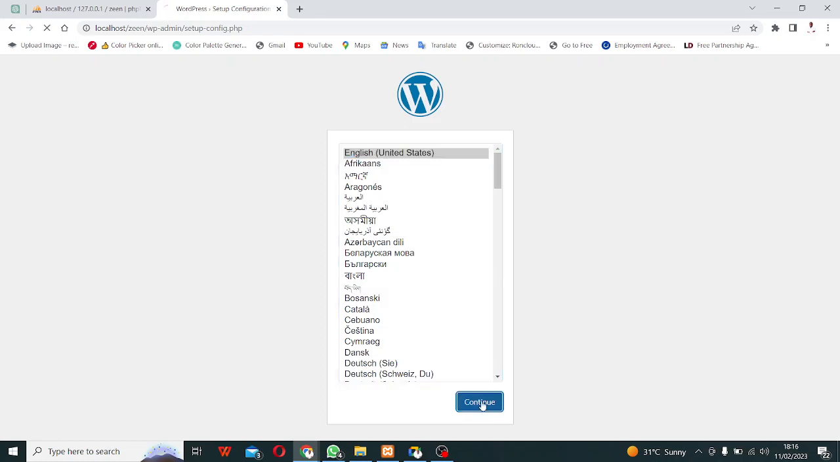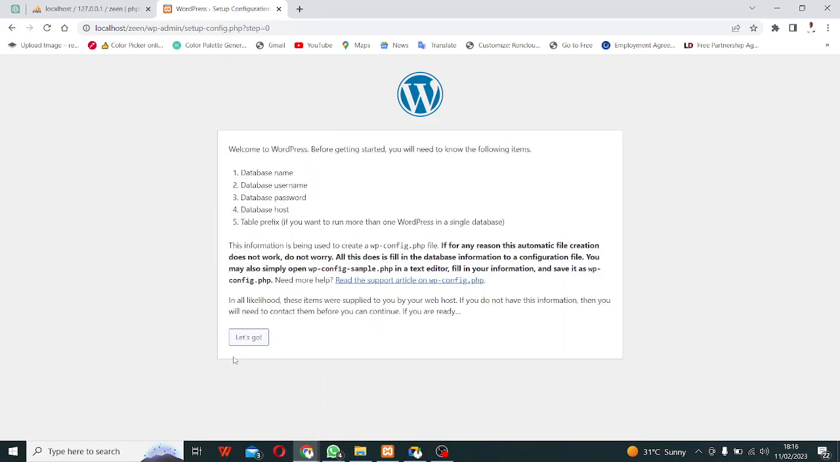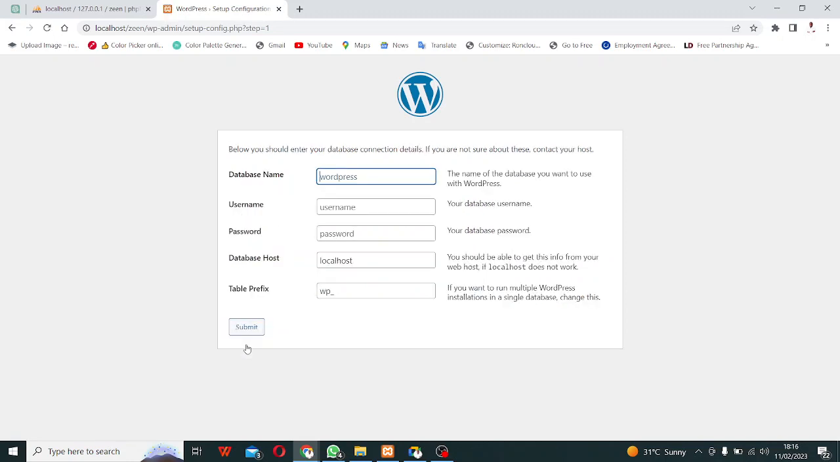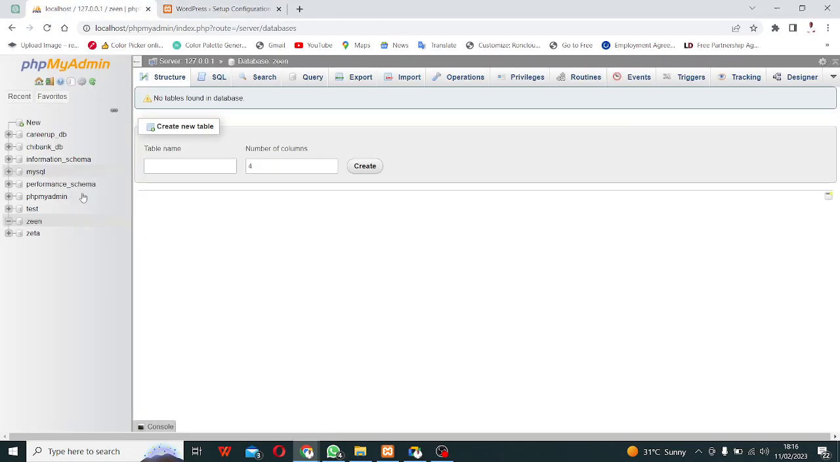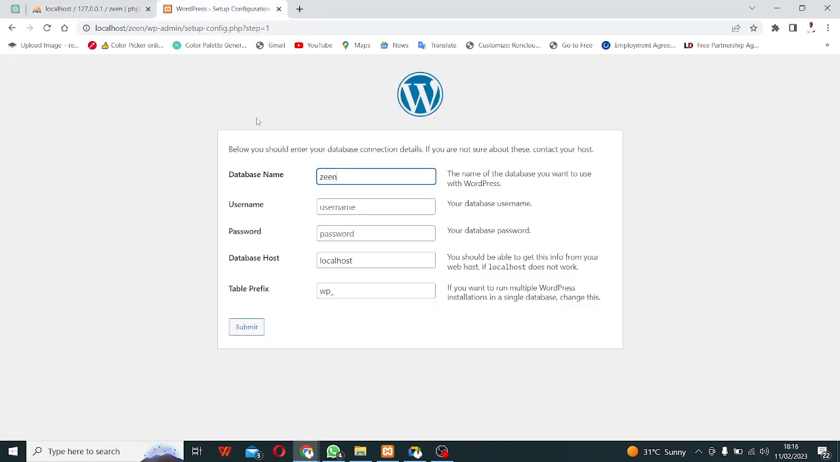So I'll click on continue to select English and I'll click on let's go. Pressing on let's go will give me the opportunity to set in my database. From here, I'll type Zine. The Zine I'm putting here is actually the name of my database, which is this Zine. If you check here, they say database name. Then the username is root. For all localhost XAMPP MySQL, it is always root and the password is not set. The database host is either localhost or your IP 127.0.0.1, or you just type localhost.